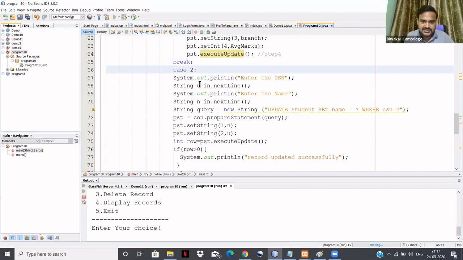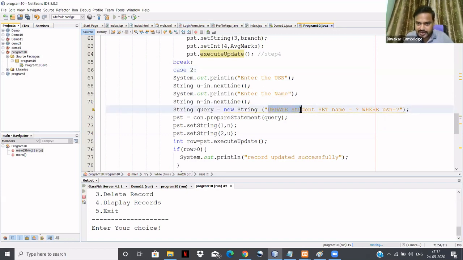You're going to enter the USN and name. Then here you're going to create a query. What is that query? Update student set name equals question mark, where USN equals question mark, right? So here you're going to set the name where USN, based on the USN, right?